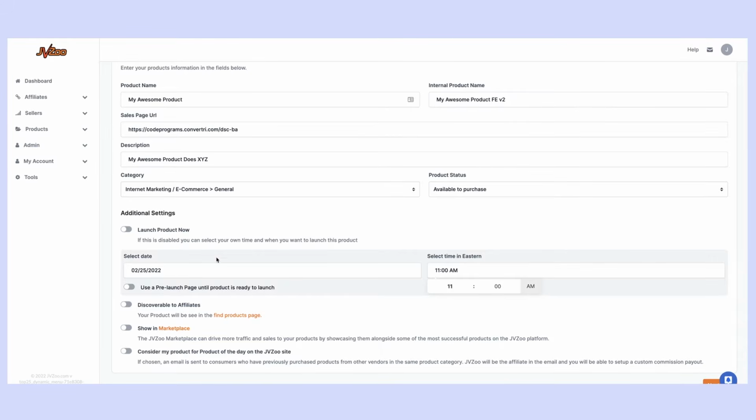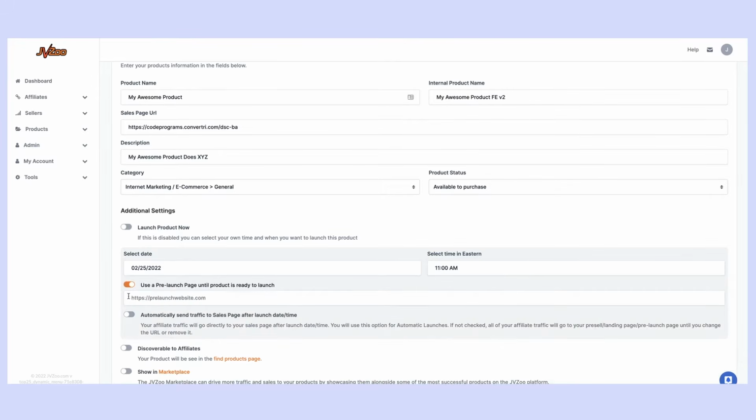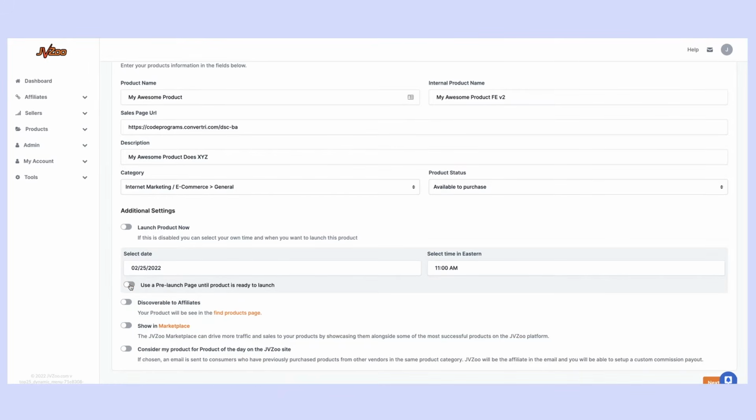It's very important. Now, you can also use a pre-launch page if you wish to, before your actual product is ready to be launched, and you'd simply enter in the URL from there. And then basically you can automatically choose to send traffic to the sales page after this launch date and time. For this example, I'm not going to use one of those pages.